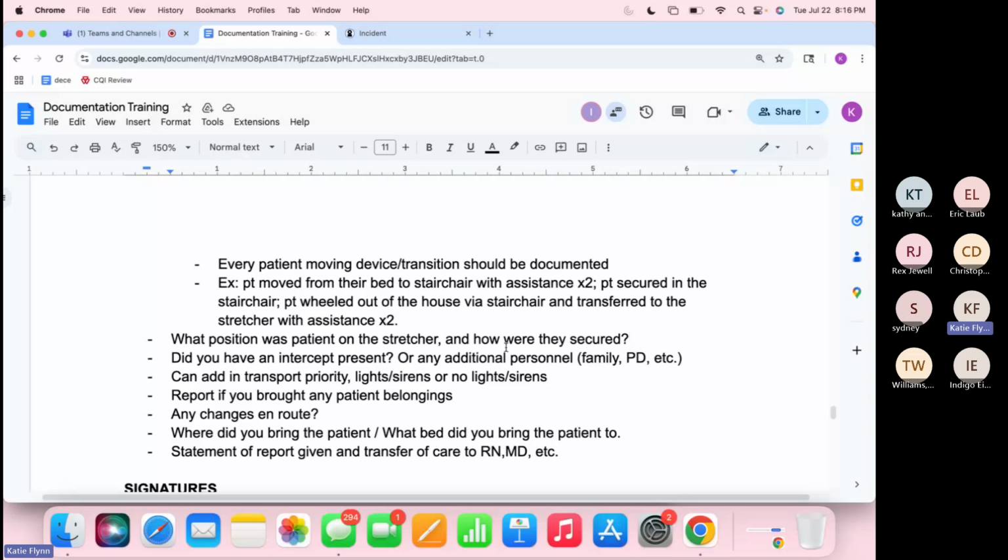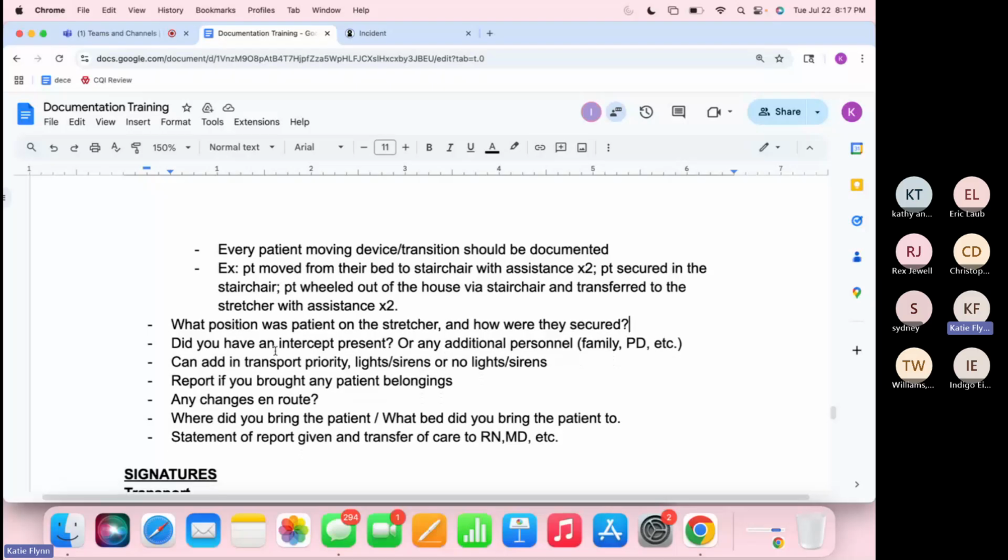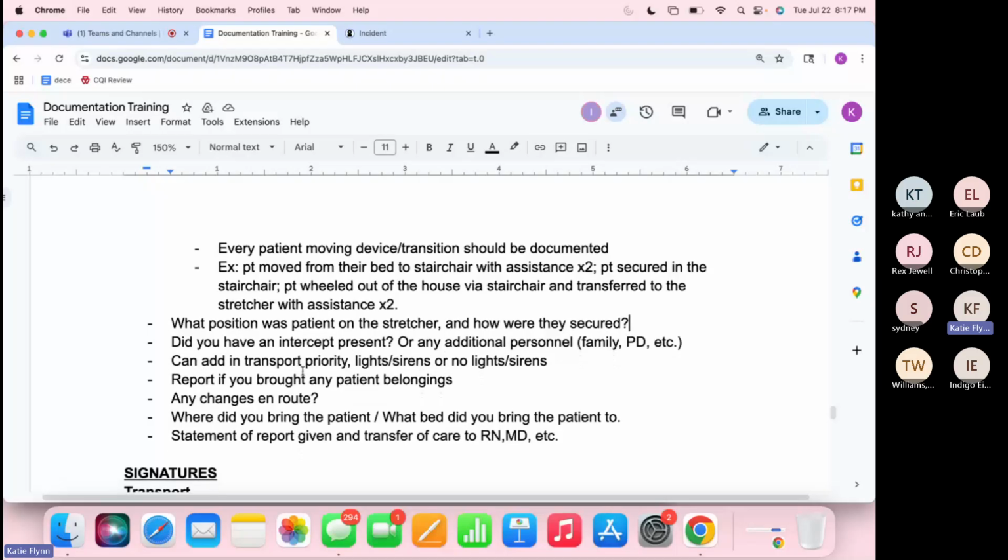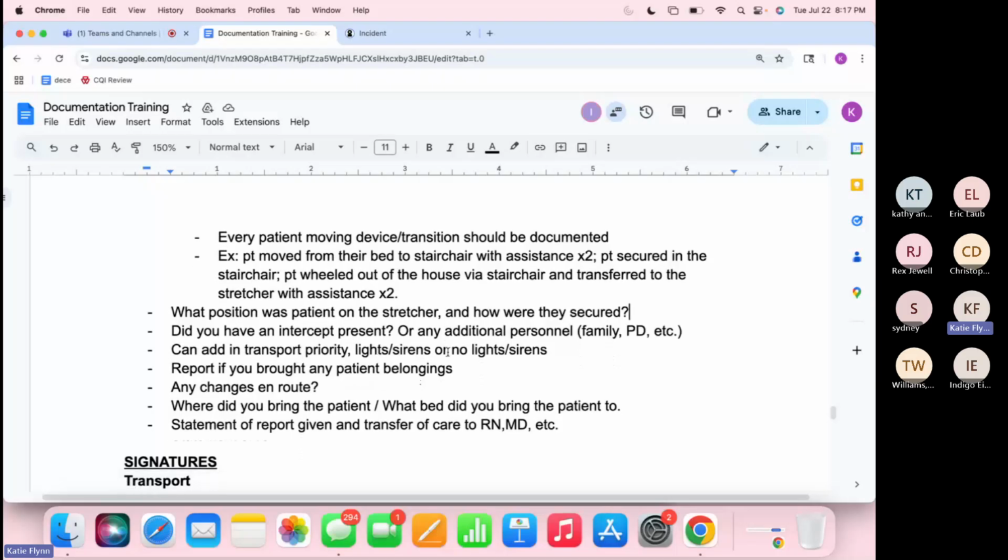But if you got an intercept to the scene or en route to the hospital, you would want to say like South Burlington Fire Department present for duration of transport, or patient's daughter secured in airway chair for duration of transport, just to note that there was some abnormality of personnel in the back. You can add in your transport priority if you went lights and sirens or no lights and sirens. You want to report if you brought any patient belongings with you, and then that you left them with the patient, so you didn't steal anything of theirs.